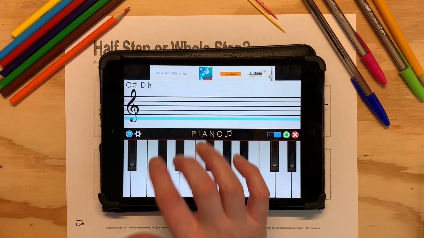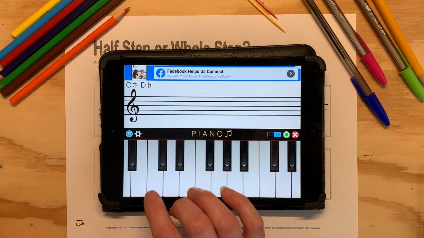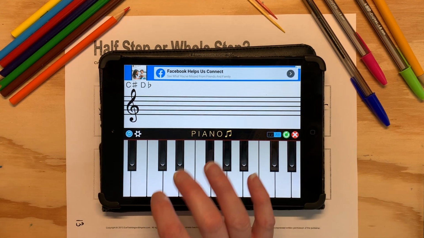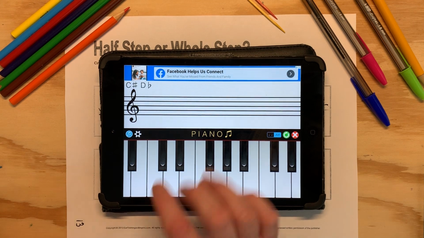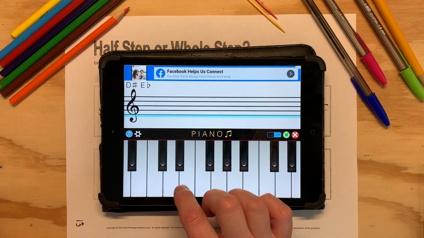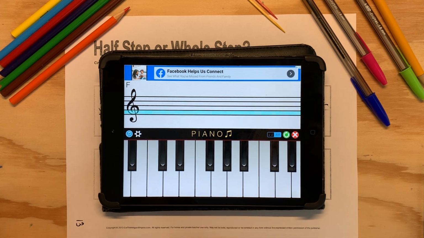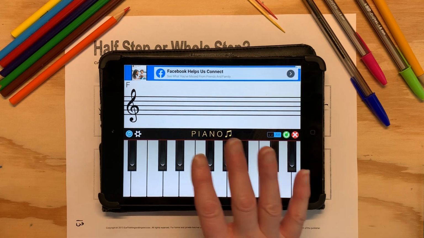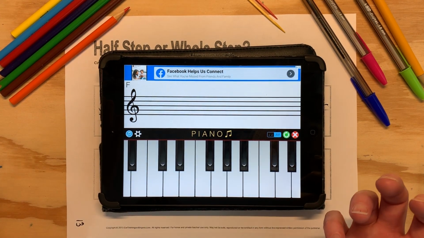From this note to that note, you don't skip anything. It's not just white to white. It's always the very next one. That's a half step. That's a half step. That's a half step. See, it didn't even need a black key. It's a half step. And when you are looking at the keyboard, it can make some sense.